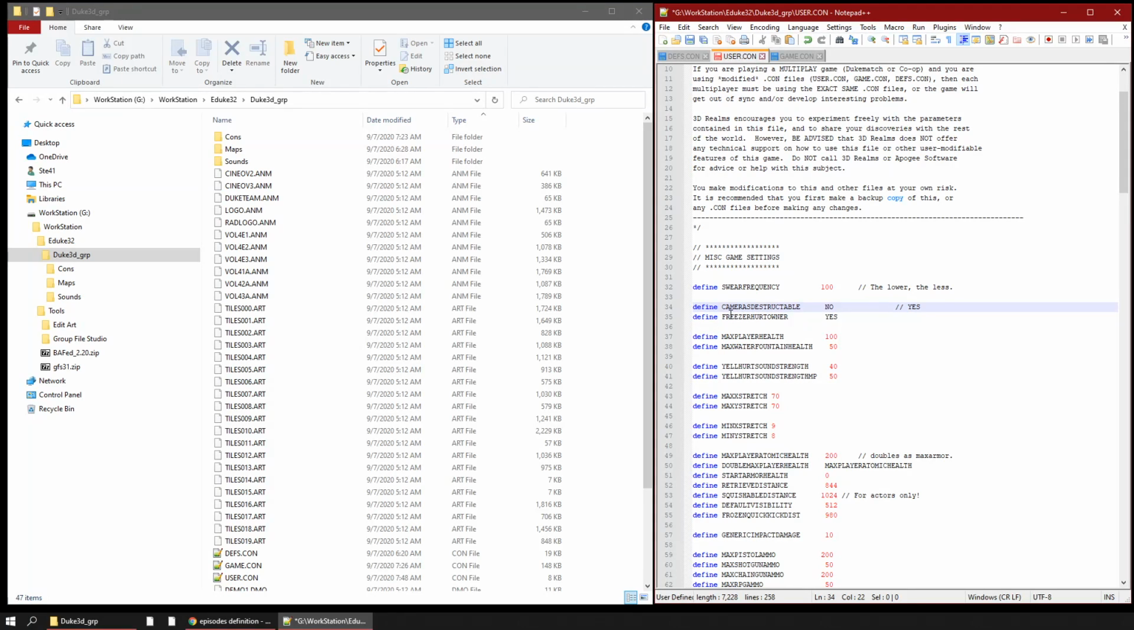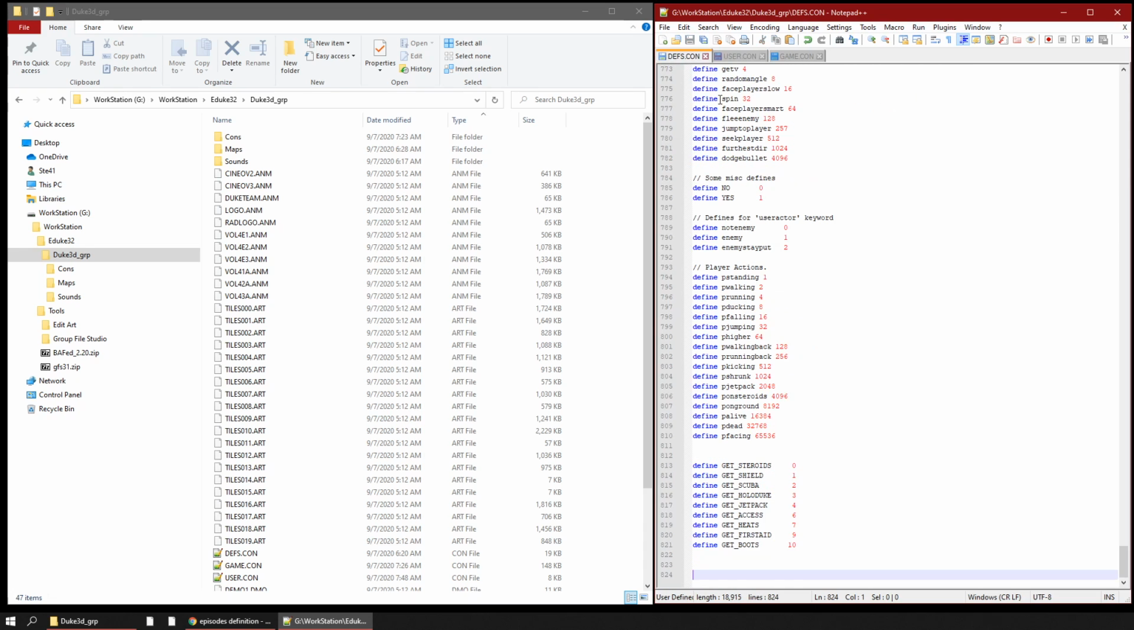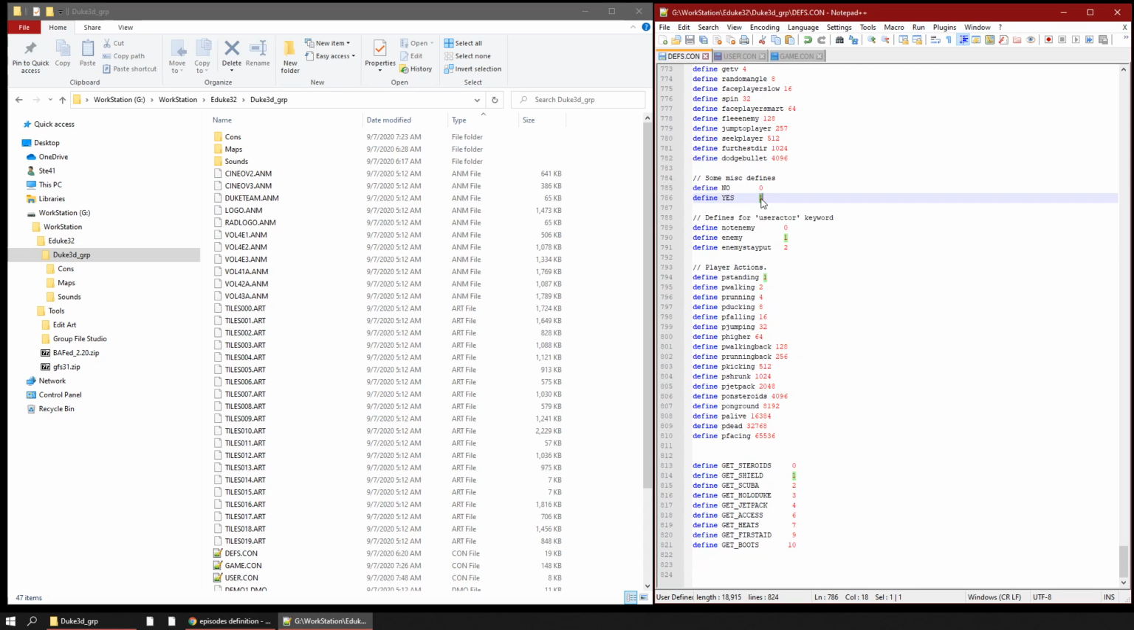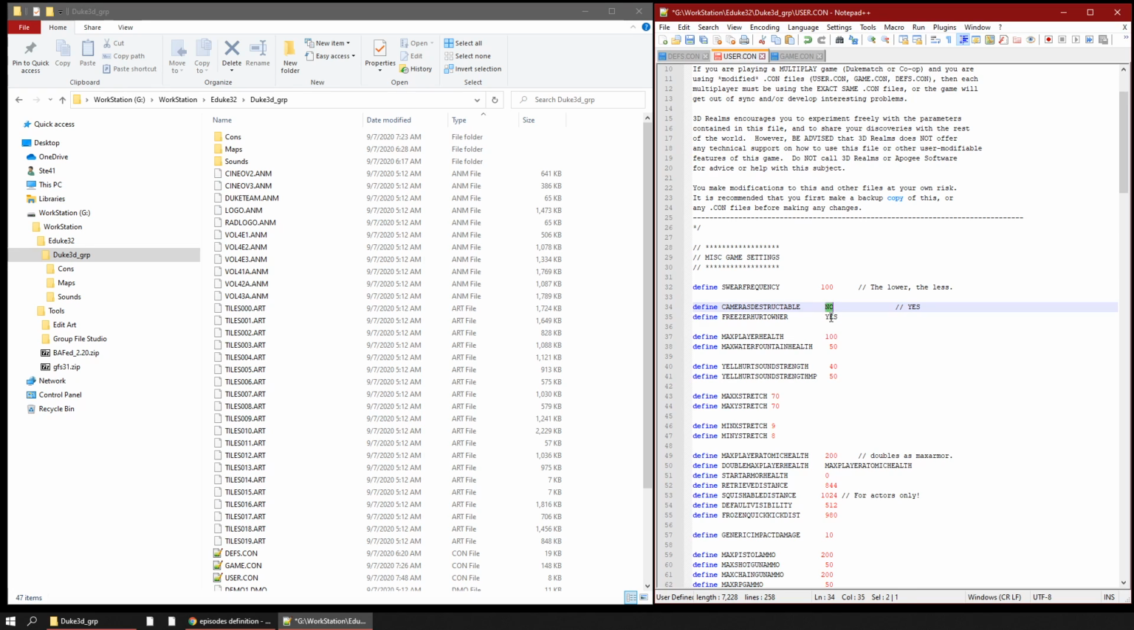You'll notice this define up here for camera destructibility has the word no instead of a number attached to it right here. That's because over here in the defs.con, you have define no as 0 and define yes as 1. And so this is just calling up this previous define and using the value that define is, the value of 1 or 0. And so that's why this is using a string instead of a number.